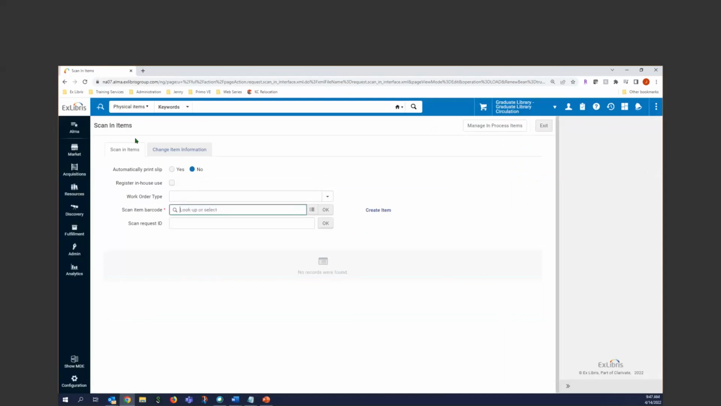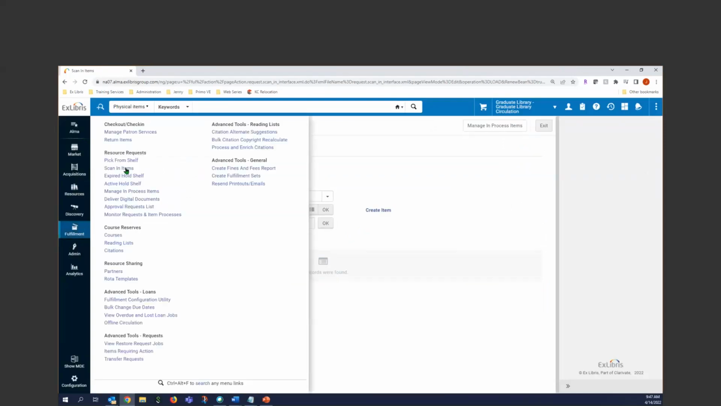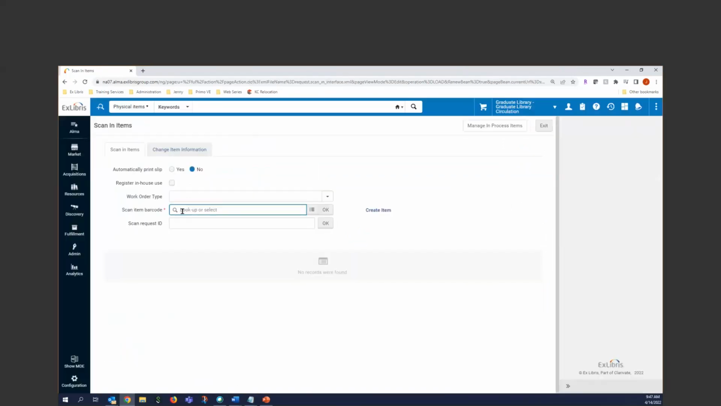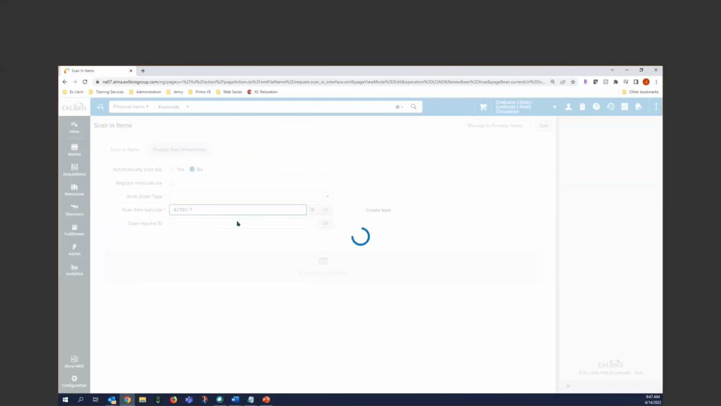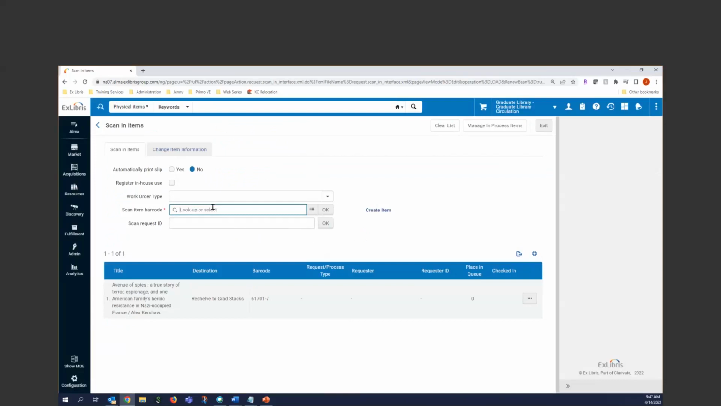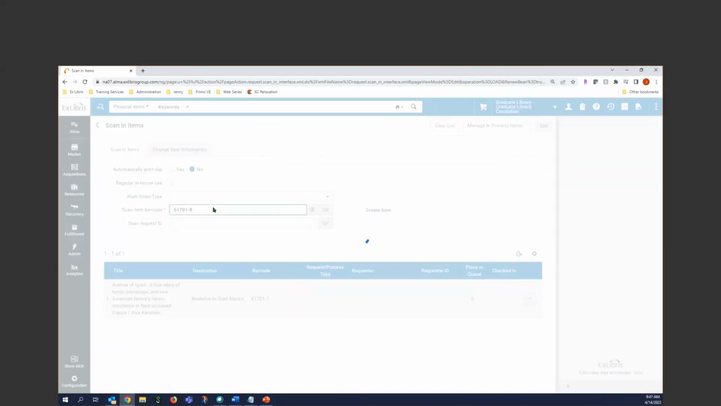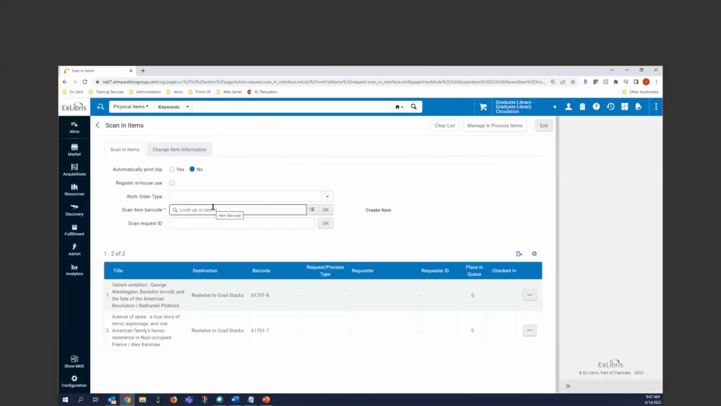And then I go to scan in items. So under fulfillment, they'd get there, you'd go scan in items 61701-7 and 61701-8. And these would be trapped for a hold, sent to the shelves, whatever that next step is. But it does require that last step.